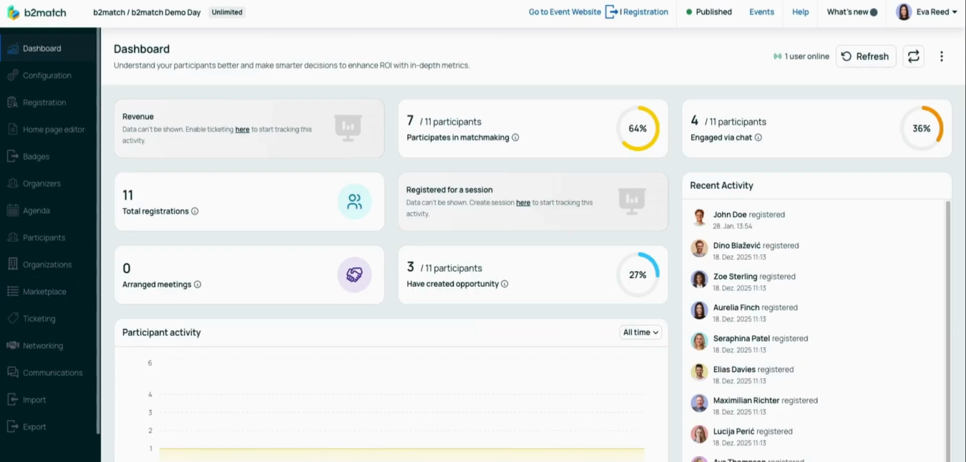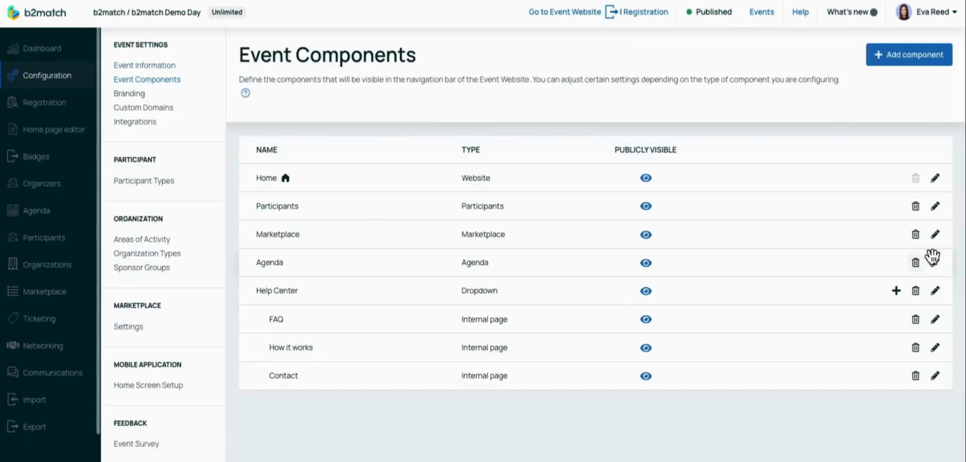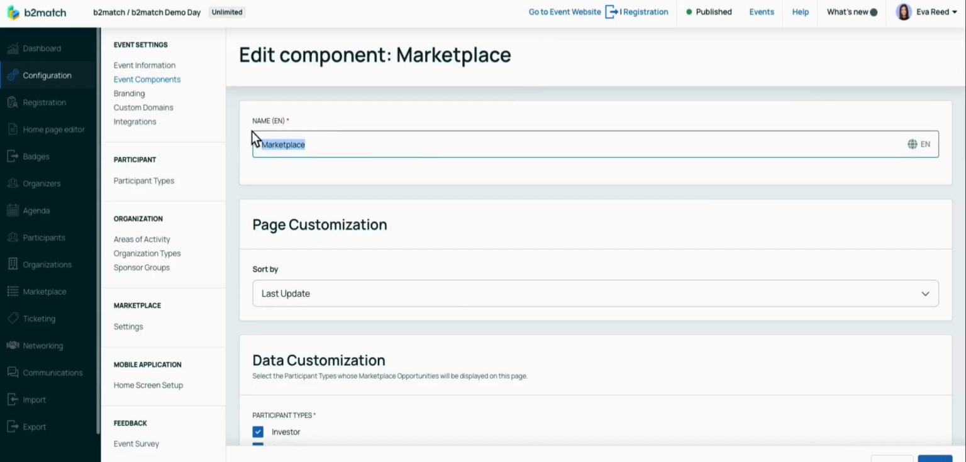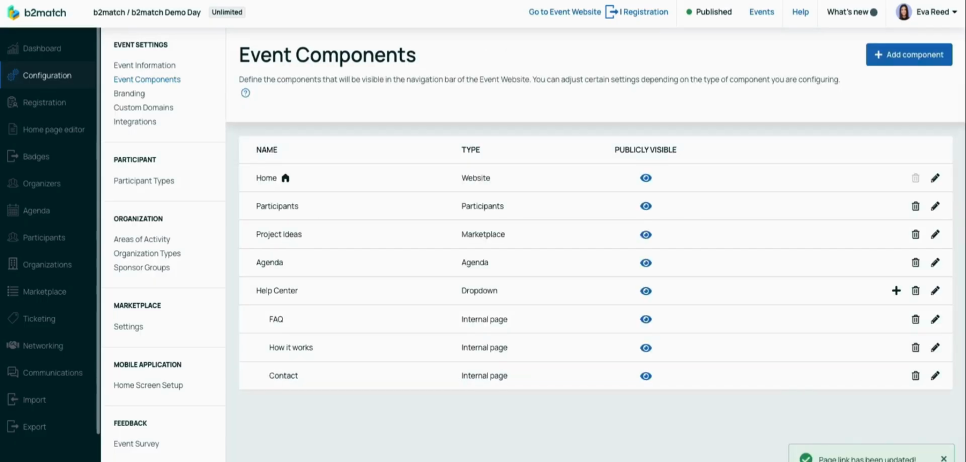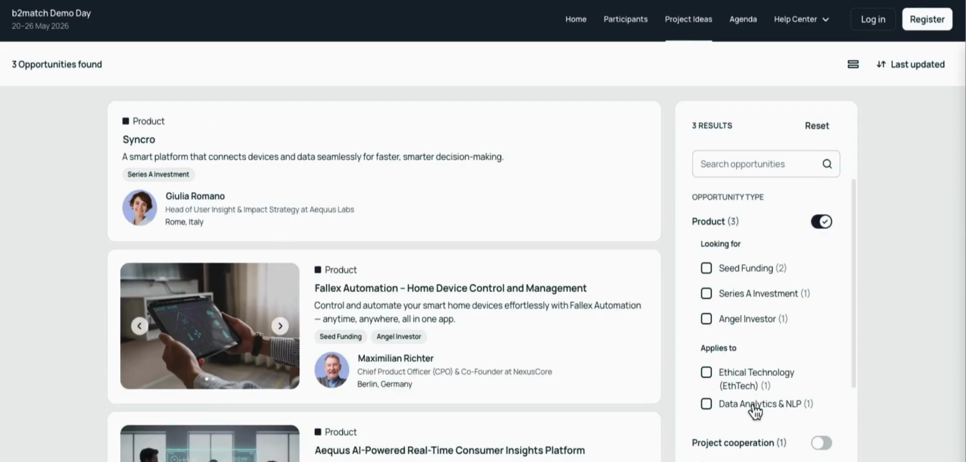Marketplace is versatile. You can even tailor it to fit your event style by going to Configuration's Event Components, for example, renaming it to Project Ideas. For adjustments to category names or visibility and upload restrictions by participant type, contact the B2 Match team to explore available options. With your Marketplace setup, sit back and watch connections happen as attendees book meetings directly from the Marketplace page.